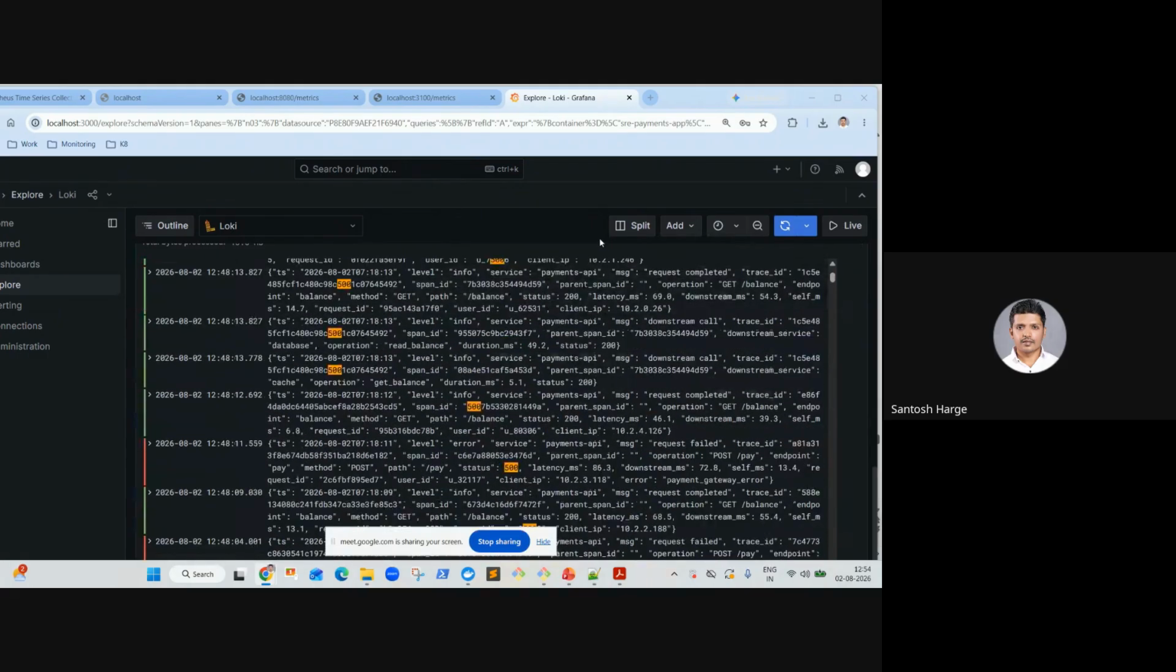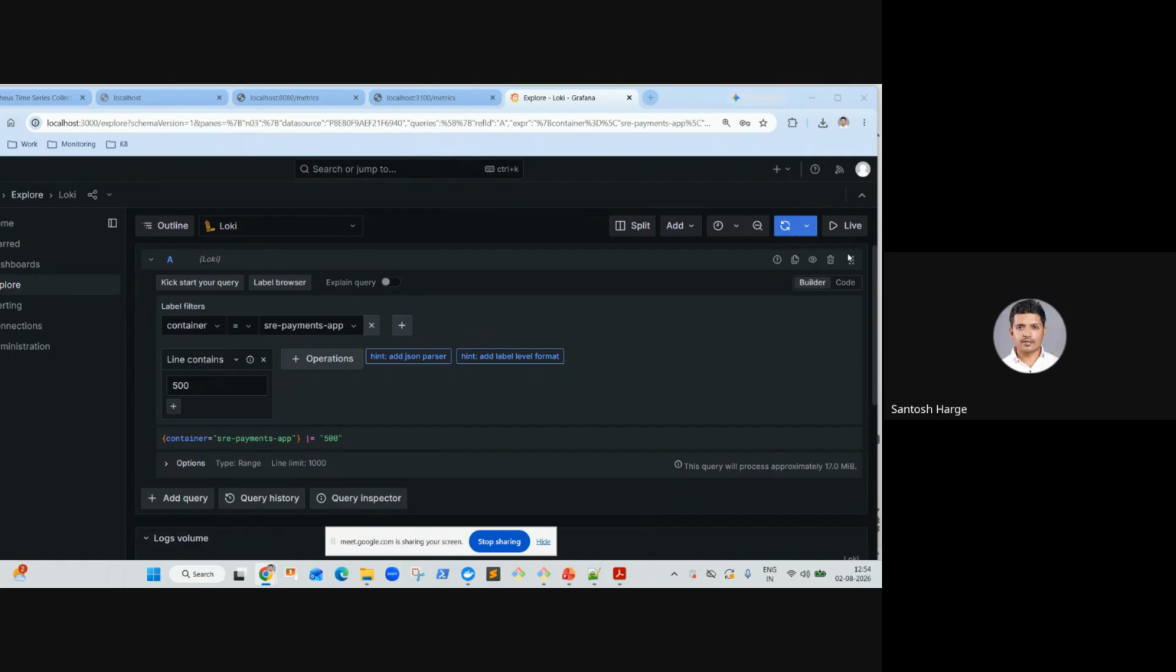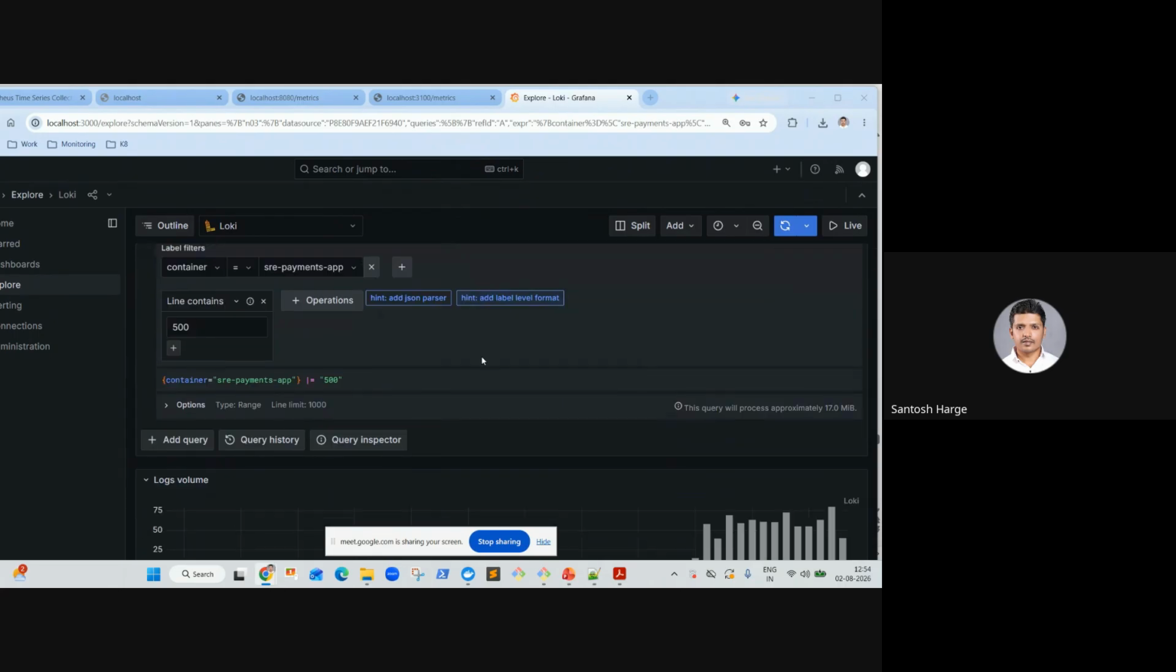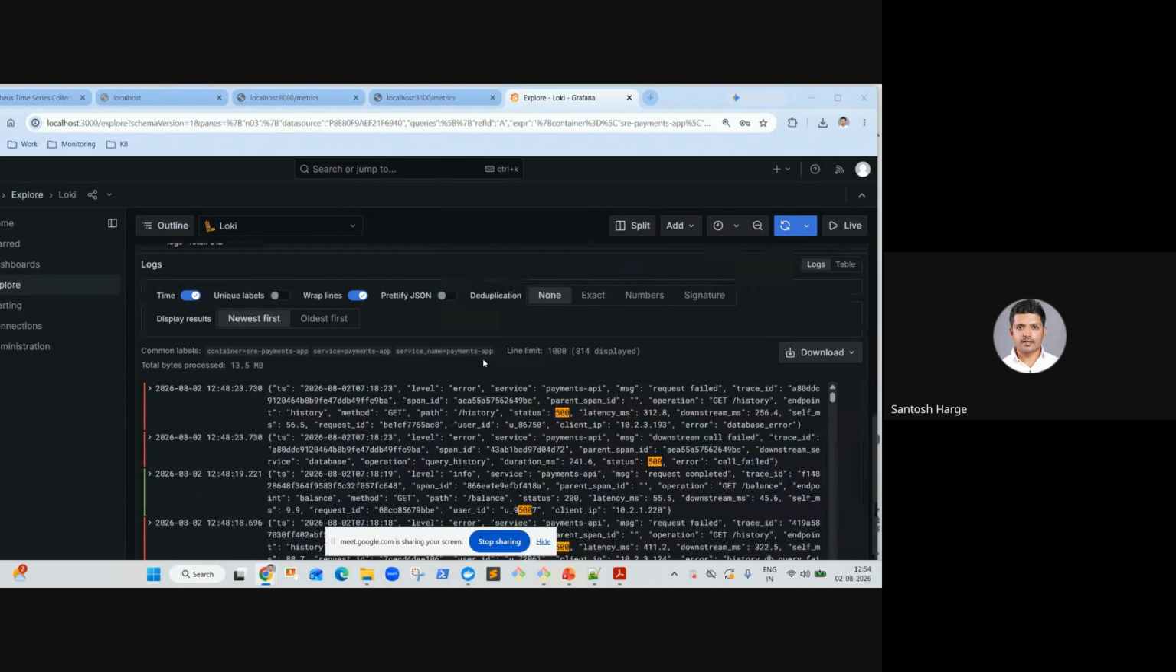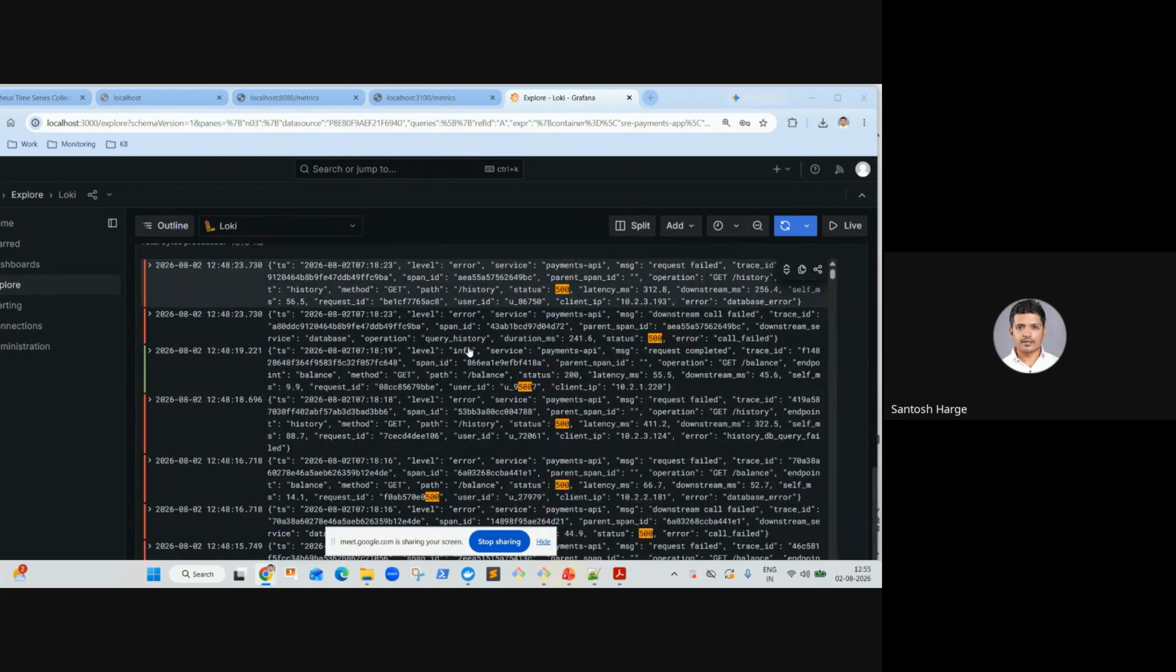Hope my screen is visible, guys. Yes, visible. Please let me know what was the question. We can discuss. And hope we are able to pull the logs on the Grafana using Loki. This is how we can pull the logs.